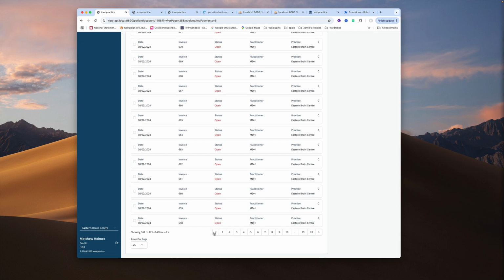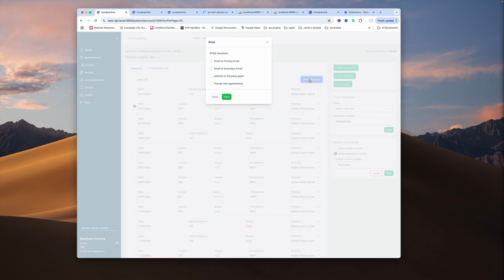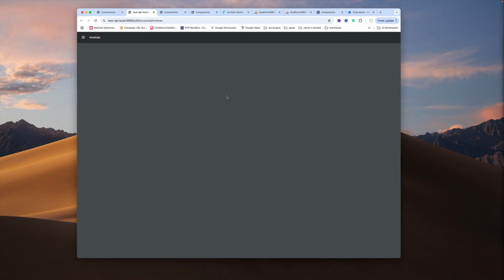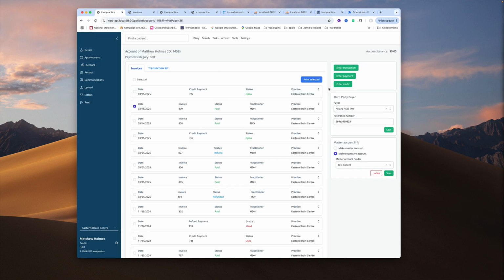Now, if I wanted to go back to the initial page here. If I wanted to print an invoice, I'd select that and then click print selected. Then it will bring up the option to email the invoice to the patient, email it to a secondary person, say if there was a third party listed in the secondary email for the patient, address it to a third party payer, or include the next appointment. I won't do any of those, but if I click print, you'll see it will now open up in a separate screen, and it's got all of the details for that patient. So that's how you do that.